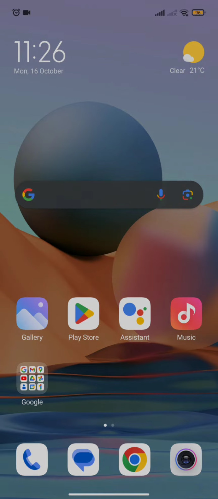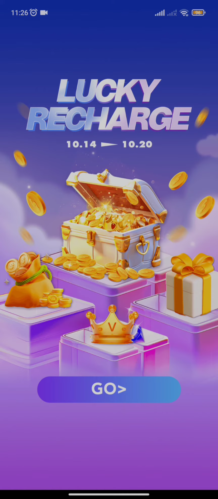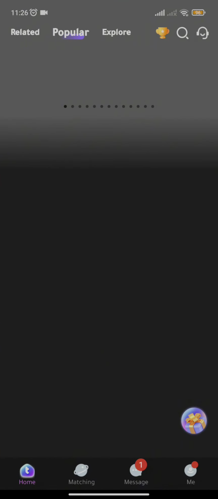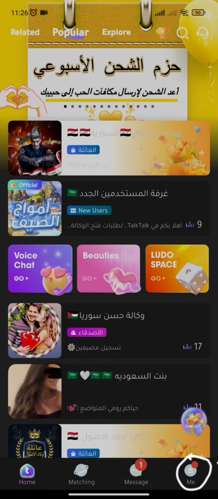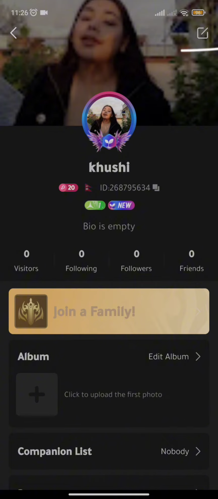So first of all, you need to open the TalkTalk app. Once you tap it open, it will take some time to boot itself and redirect you to its homepage. Here you need to click on the Me option, which will redirect you to its profile. Now simply click on your name and you will end up on this page where you can find the edit option.